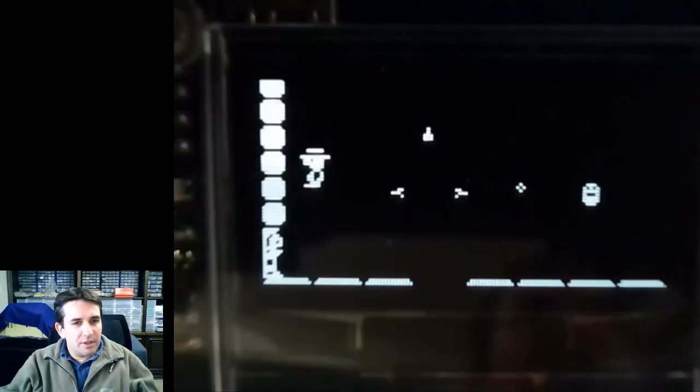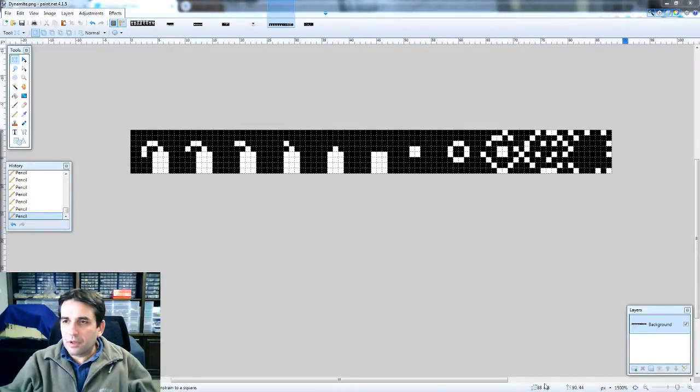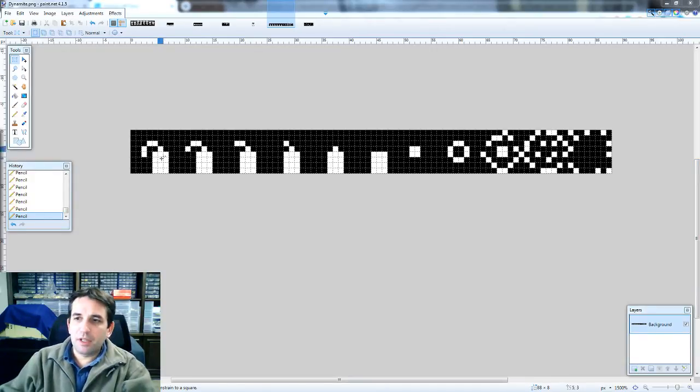All right, so that was the second animation I started to implement. Then I implemented the dynamite. So for the dynamite, we have this. It's basically a dynamite with the fuse getting smaller every frame, right? And then it explodes, more or less. Okay.